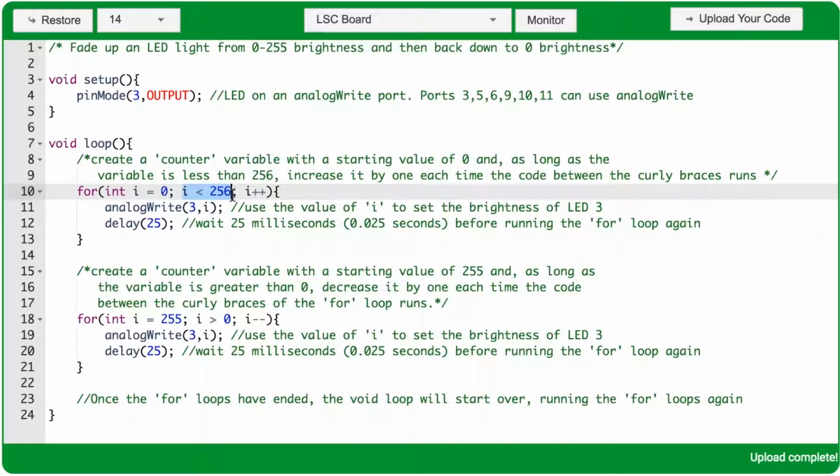Is 1 less than 256? It is, so the code between the curly braces will run, and analogWrite will send a value of 1 to port 3, barely turning on the LED. There's a delay of 25 milliseconds, the for loop ends, and i increases by 1 from 1 to 2. The condition is checked again, and the code between the curly braces will run again. This for loop is going to repeat 256 times until we have an i value of 255.